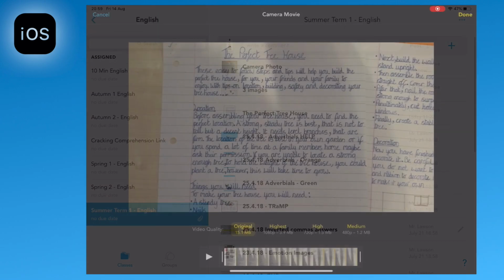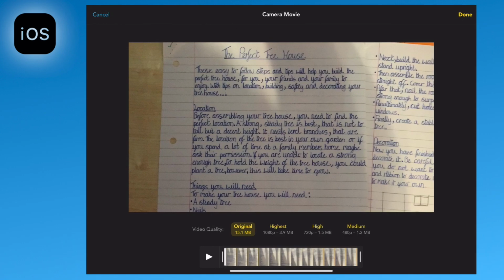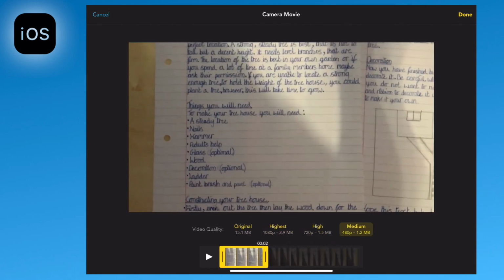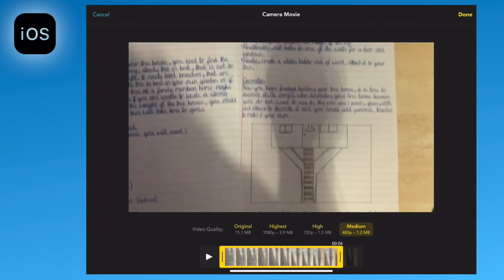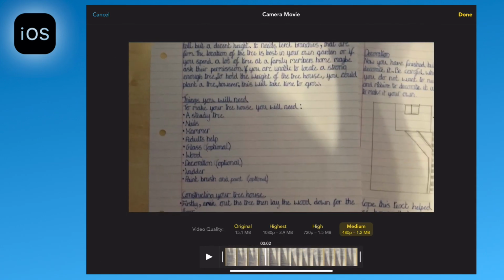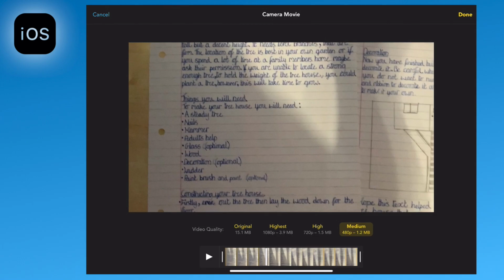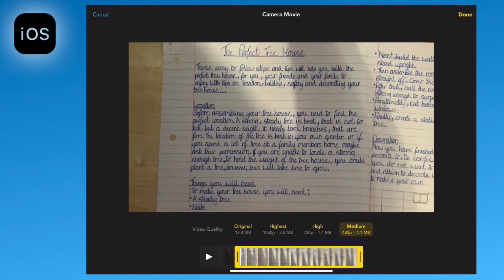Tapping on the Use Video will give you the following choices. Whether you want to upload the video quality in original, highest, high or medium, and it will tell you the size of those. And also down the bottom it will allow you, like on iOS, to crop the video both at the end and the start. When you're happy with the video, just tap Done in the right hand corner.